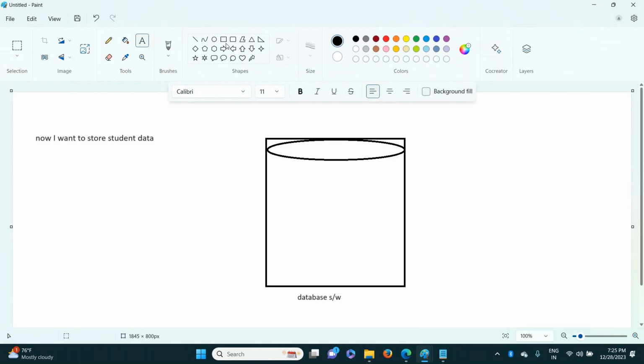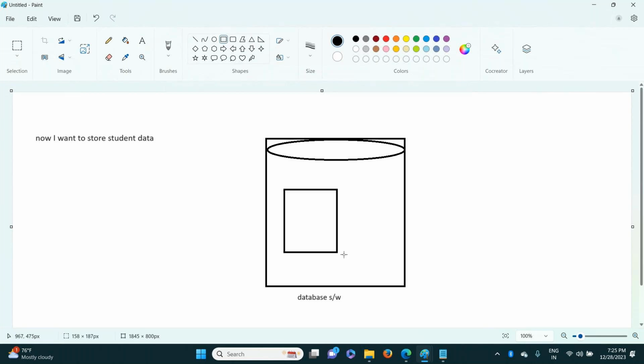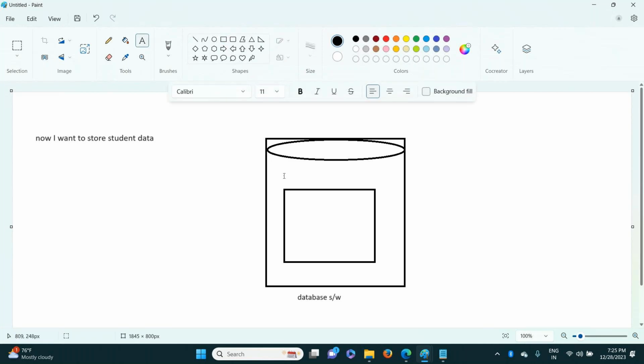For that, first of all, I am going to create a table with the name student. You can give any name for the table, but it should be meaningful. In that table, I need to create three columns. Sir, why are you creating three columns? Because I want to store three details. The number of columns to be created in a table depends on the number of details you want to store in that particular table.